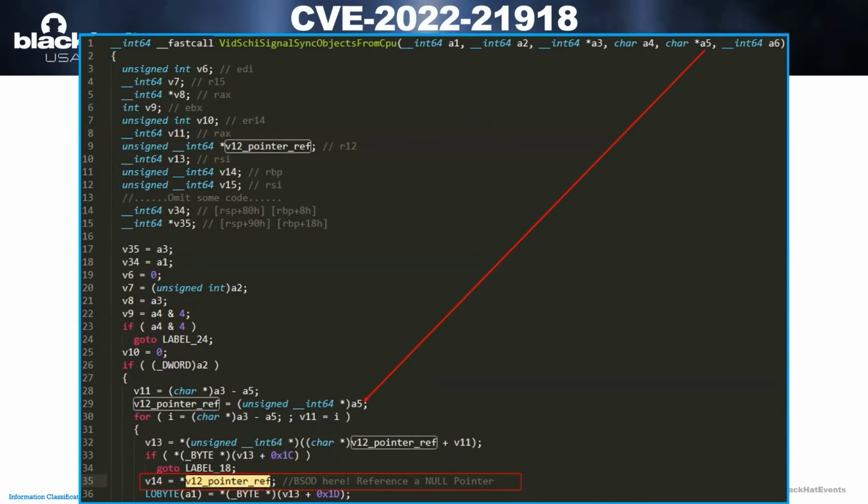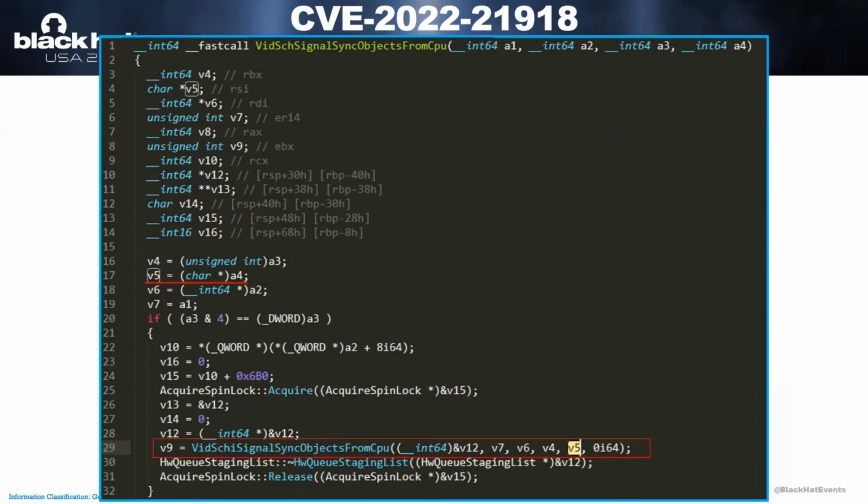The ReadSHI signal sync objects from CPU function is shown in the picture. The fifth parameter assigns a value to v12, and then the v12 reference calls a non-pointer reference. The fifth parameter of the ReadSHI signal sync objects from CPU function is assigned by the fourth parameter of the ReadSHI signal sync objects from CPU function.